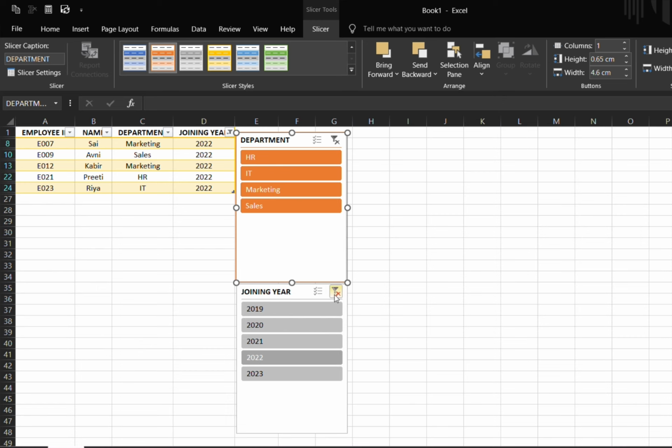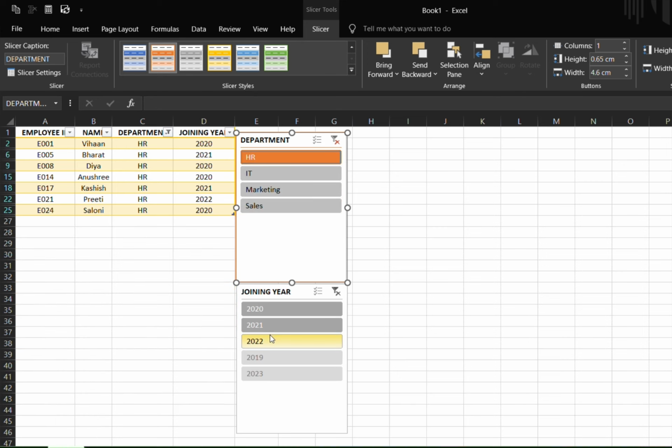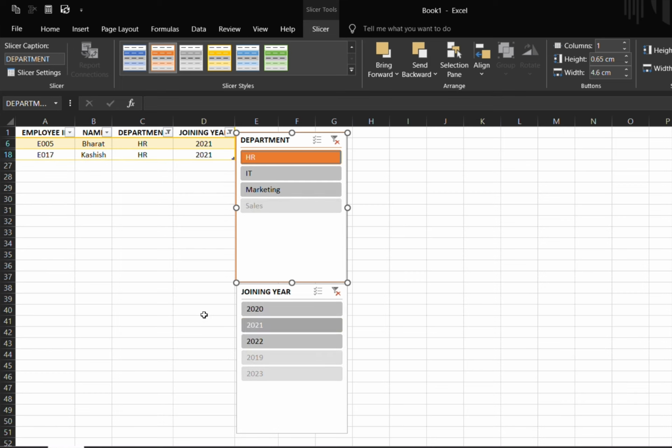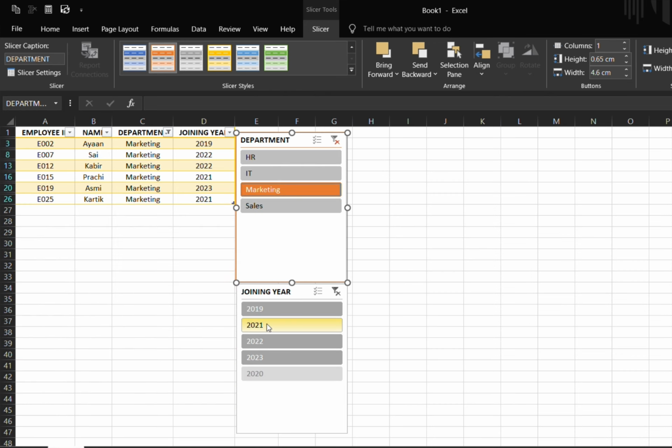And if you take out the filter, it will go back to the original data, and then you can select your data again. 2021 HR, 2021 specific, you can go for that. Remove the slicer and it will go back to the original data.